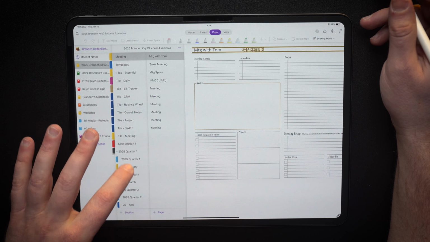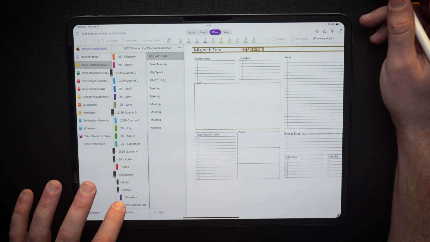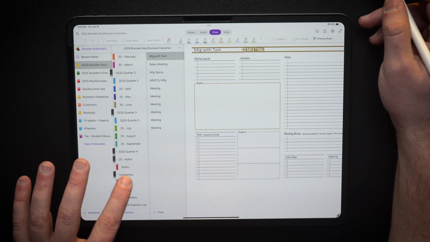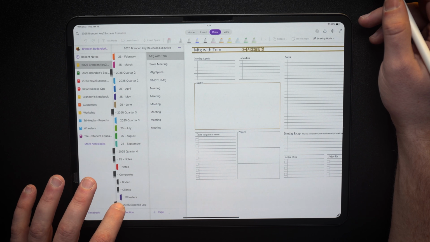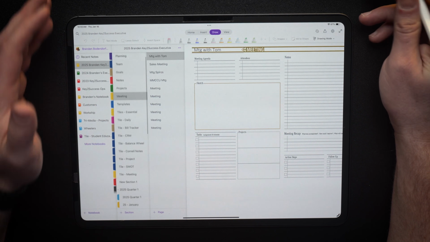I can have all my meetings here, or I can build a custom section. So I have a section for clients, a section for my note taking, as well as a section for my expenses. So if you're getting started with OneNote, I hope these tips help fast track your productivity a little bit.